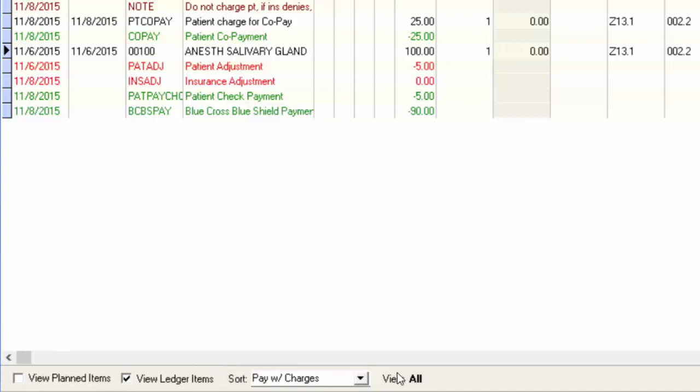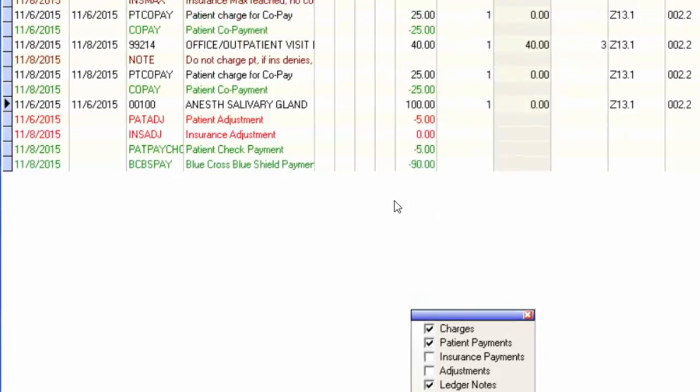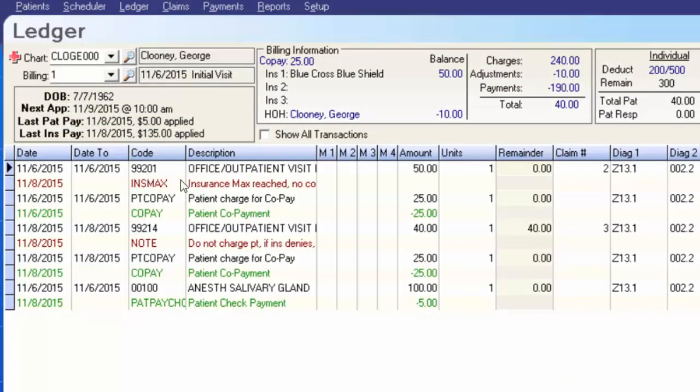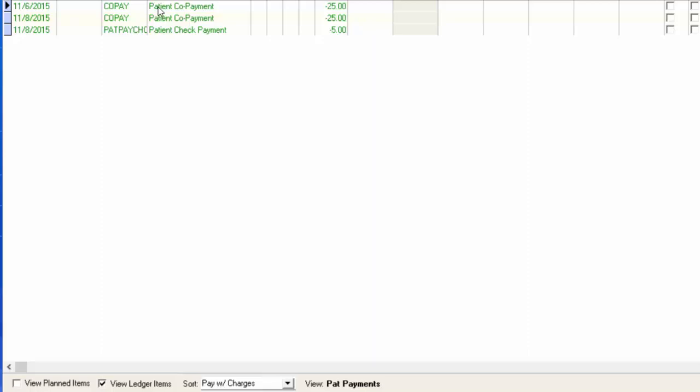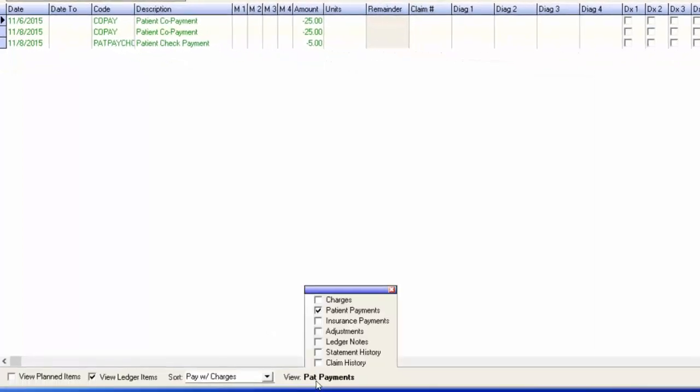I want to point out the view says all. If I click on the word all, it lets you select which items you're viewing in the ledger in that moment. So if you just want to see charges, patient payments, and any ledger notes, I can select those boxes and close the screen, and that's all it shows me now is the charge, the notes, and any patient payments. So this is a great way for you to isolate specific items that you want to look at to see how many patient payments you've actually received from the patient. I can just display payments only if I'd like to really cut right to the chase in that situation as well. So once I want to bring everything back, I just go ahead and select everything once again.